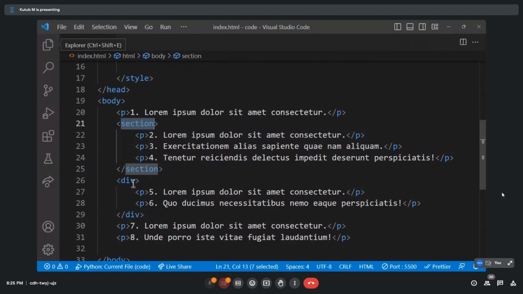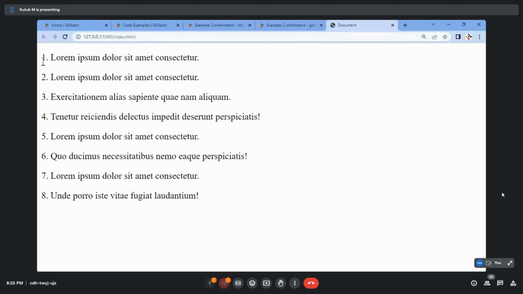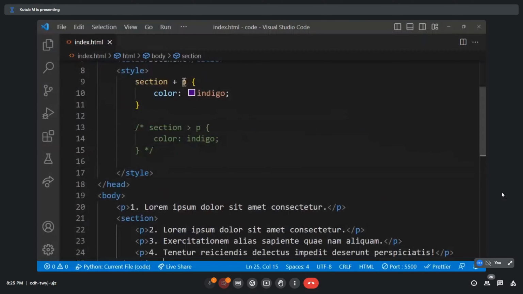Either the adjacent div is there. Okay, so what you are seeing, nothing is happening here, guys. Nothing is happening, because there is no such rule. Because there is nothing, as there is no adjacent sibling called paragraph after section.